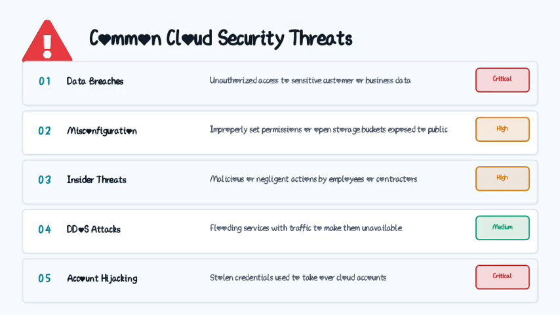The most common threats are data breaches from unauthorized access, misconfiguration of open storage buckets, insider threats from employees, DDoS attacks that flood services with traffic, and account hijacking using stolen credentials. Knowing these threats helps us defend against them.